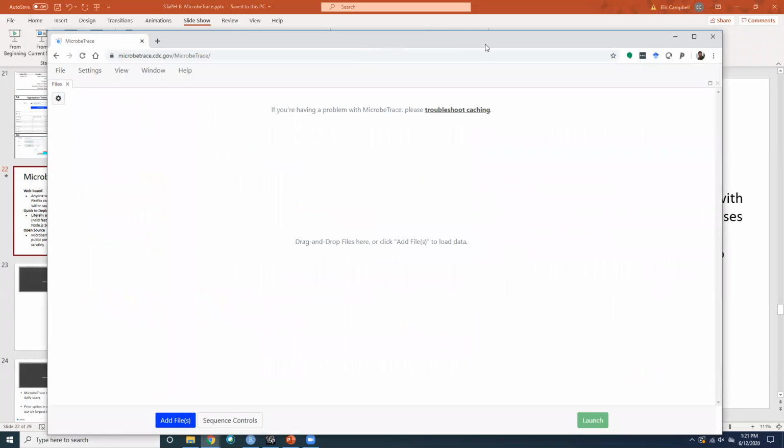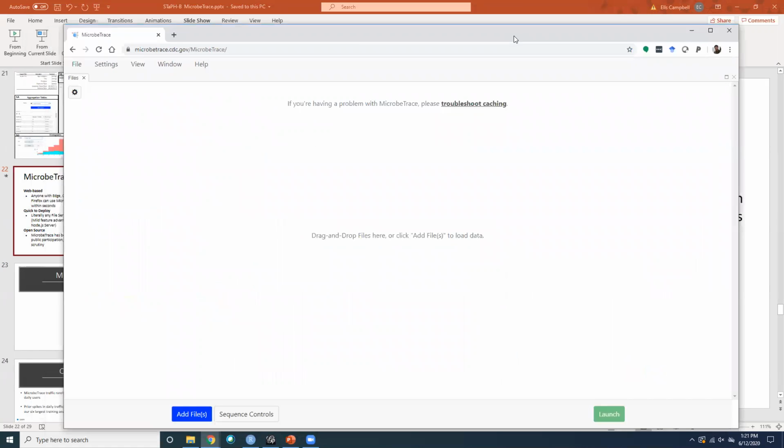if I go to microbetrace.cdc.gov, it takes me to the page. Now, if I were to disconnect from the internet and you still go to this page, once you've already been here once, it will continue to work even though you're off the internet. The key component, the reason that's important, is that it means the data is not going anywhere. The data is staying local on your computer.